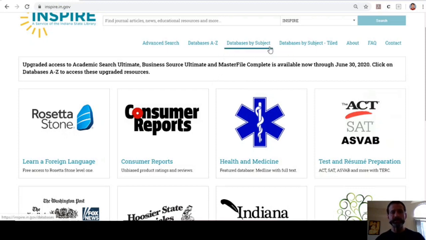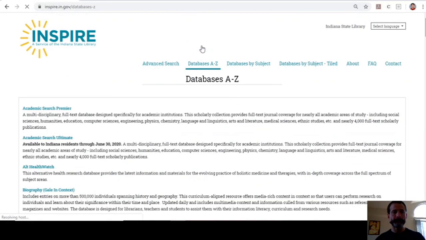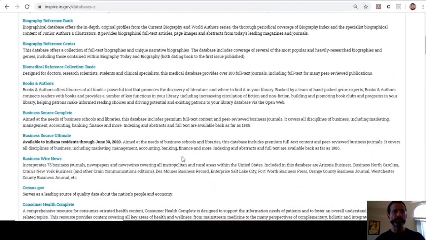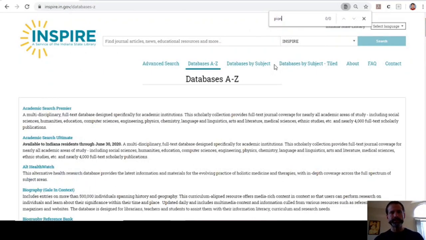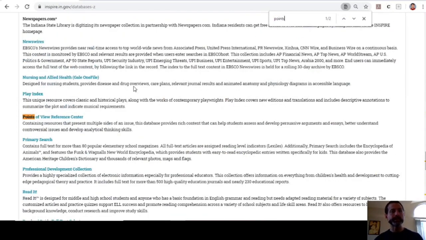Databases are divided by subjects, but since I know the database name, I'm going to go to A to Z. It's called Points of View Reference Center, so I can just scroll through until I get to the P's. And here's a little pro tip: if you are working with a PC, you can press Control F, and it brings this little search box up. If you're working with an Apple computer, it would be Command F, and then I type in Points of View Reference Center, and it pulls it up for me, or it goes to that link.